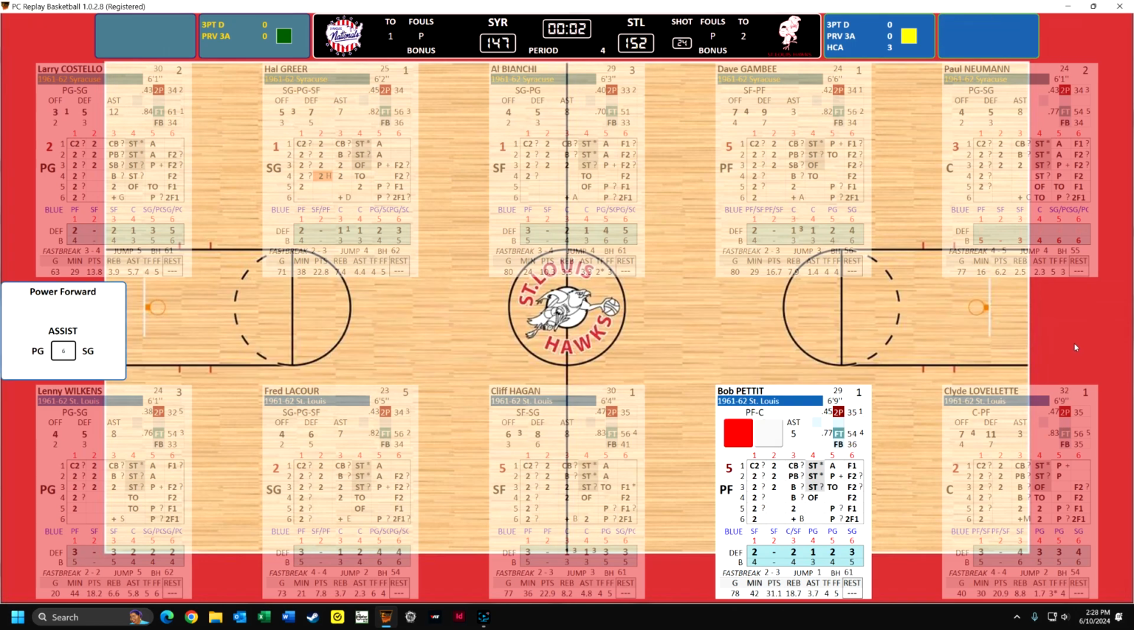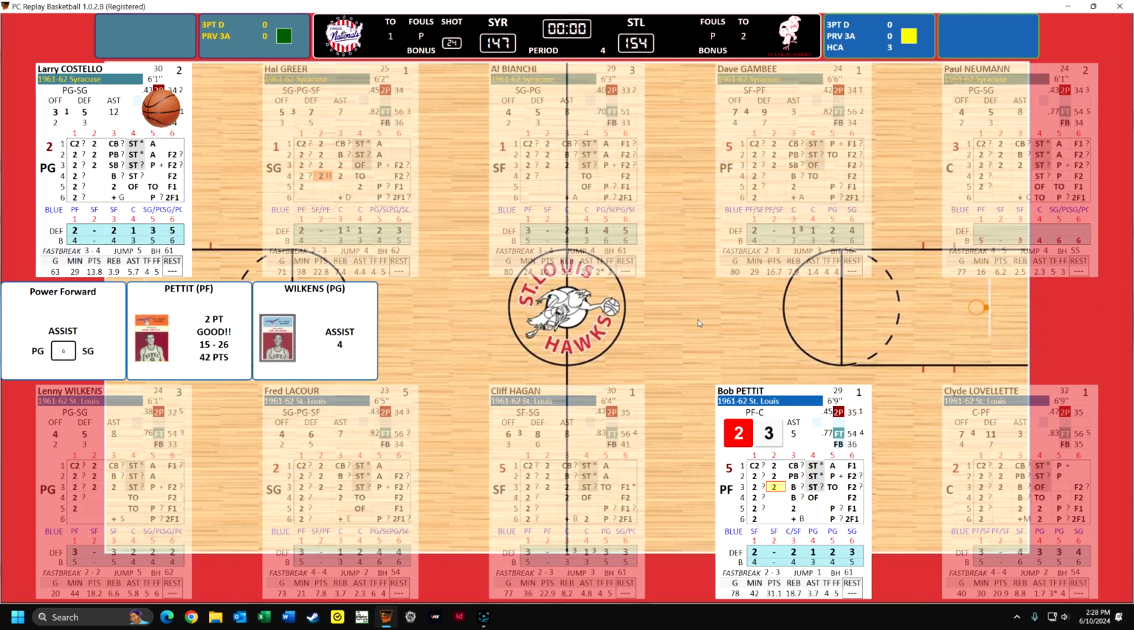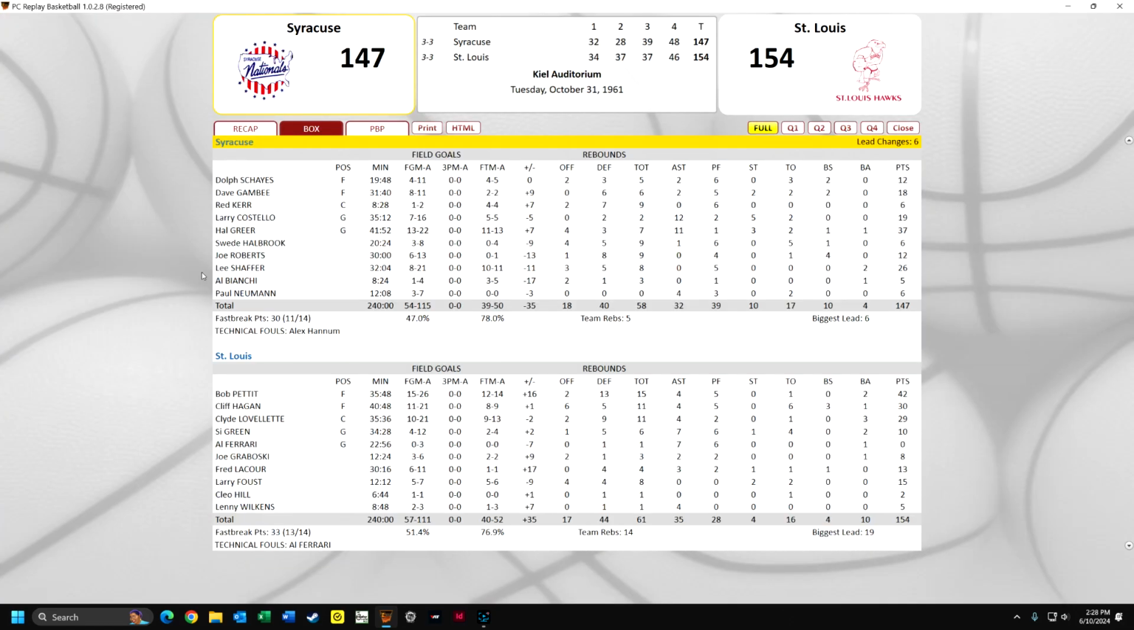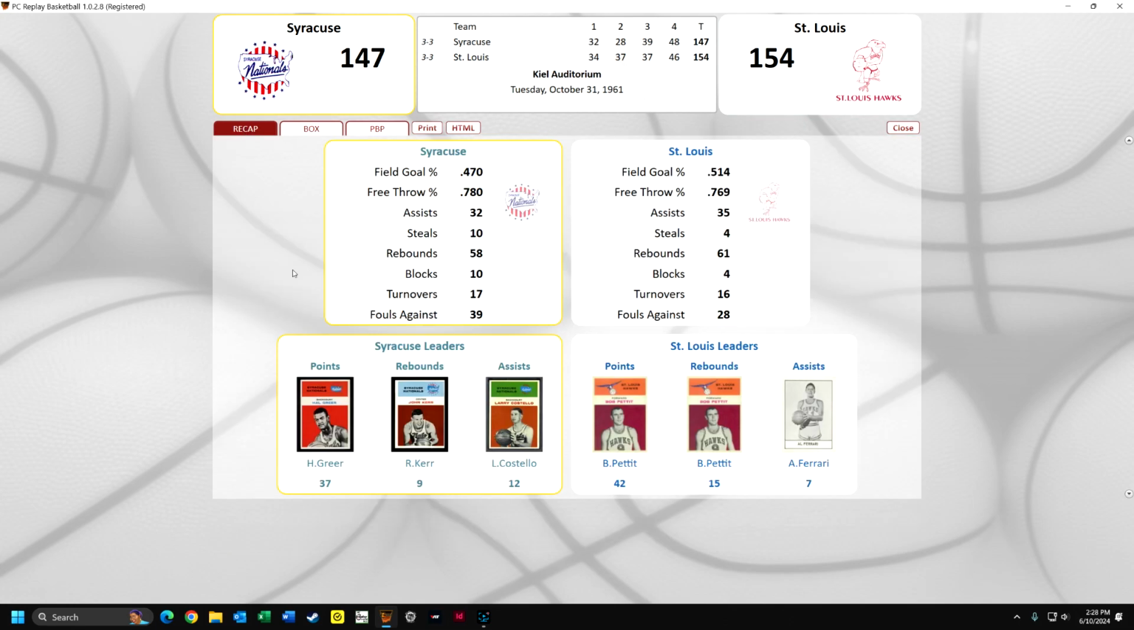Okay, Pettit with the ball. Pettit gets the open shot, he makes it, and that ends the game. 42 points for Pettit, and it is a 7-point victory, but boy, it was really exciting. Here is kind of a recap.